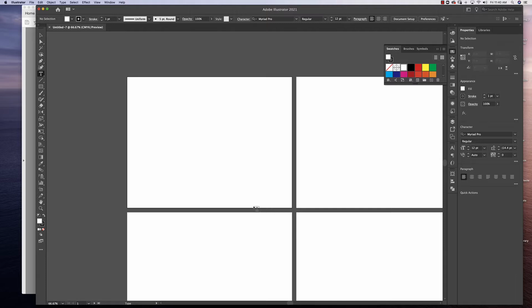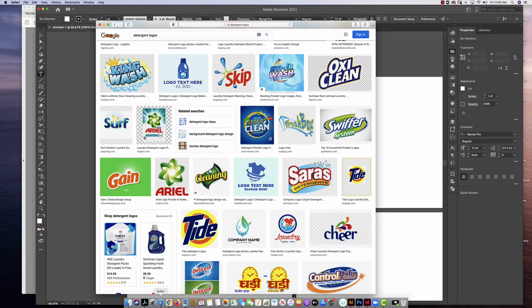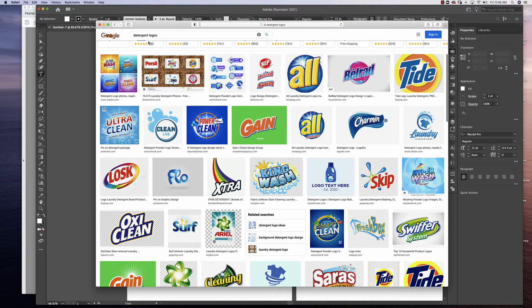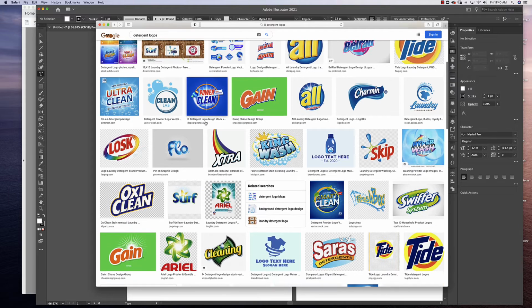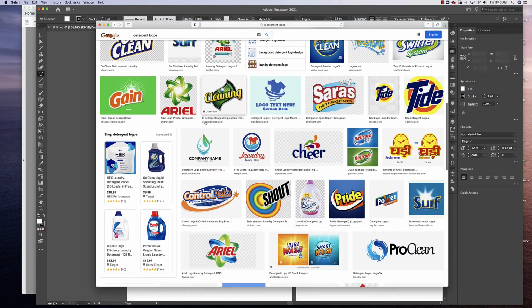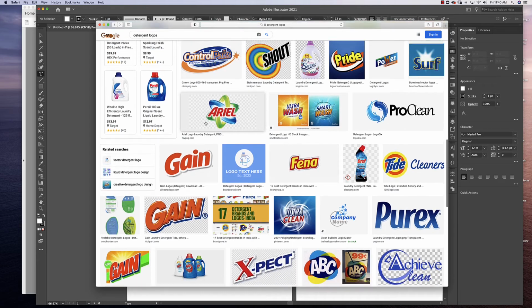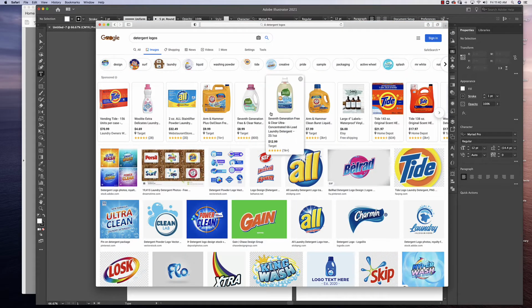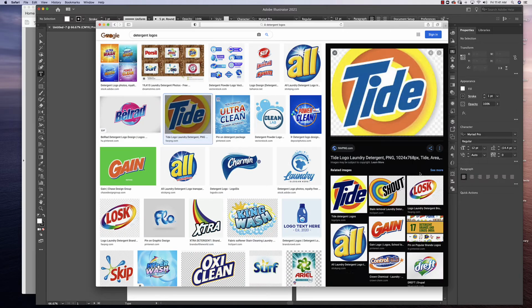I don't expect you guys to fly blind. Obviously, I'm looking for you to come up with your own unique solutions. But for this one, let's say I'm in Safari. And I just typed in detergent logos, pretty simple and explanatory. And you can see some of the more common ones here. And what I would do for this, if you're unsure how to begin, is to just choose one that you like and see if you can use that as a jumping off point. So I'm going to choose the Tide logo here.